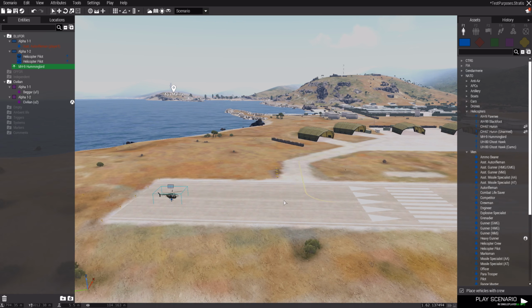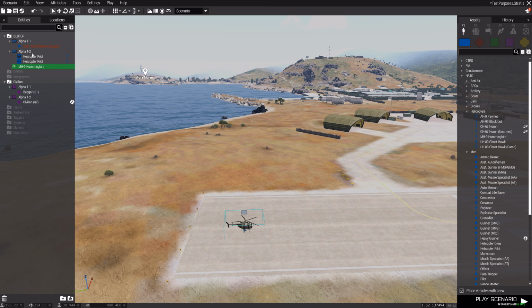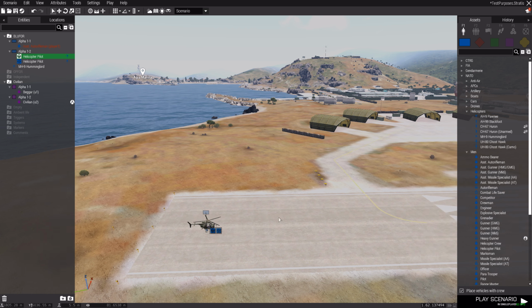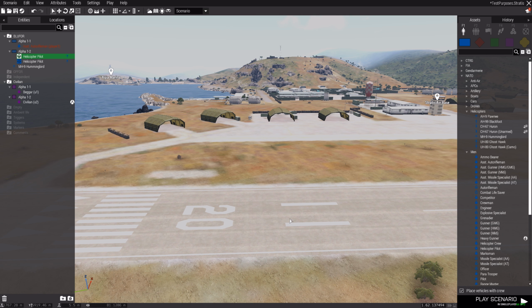What you need to do is first get your pilot and set a move command. He has to be in the air in order to land. That's just what you've got to do.